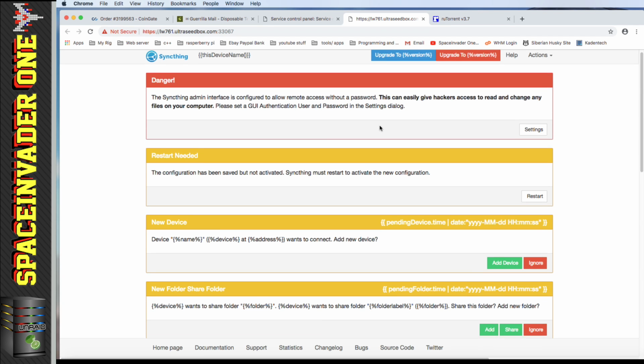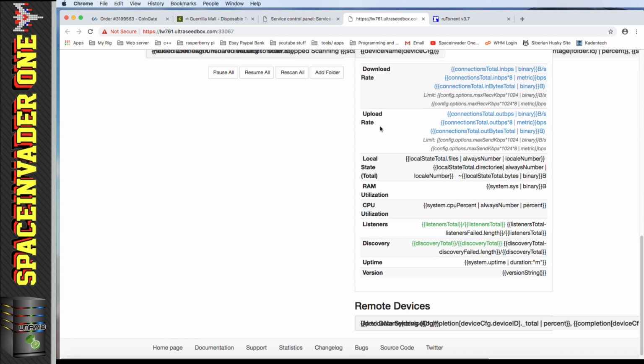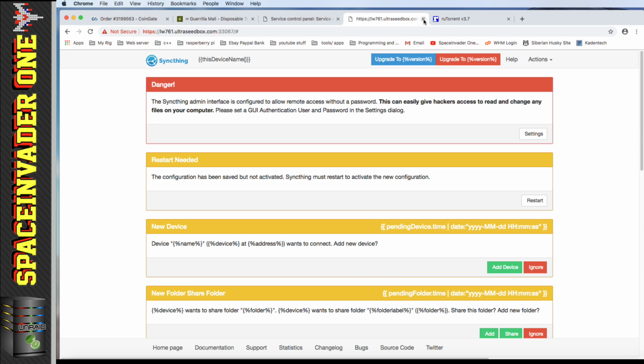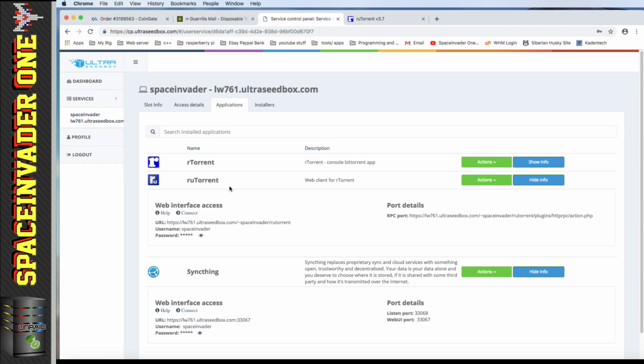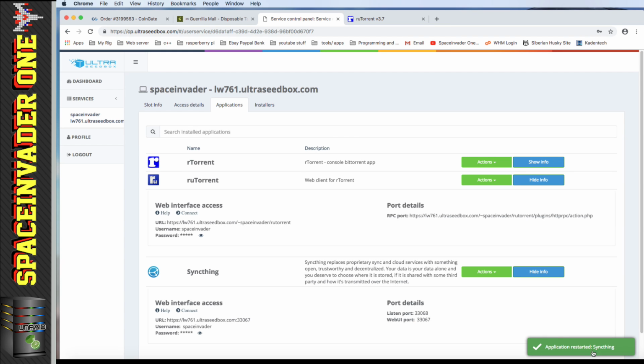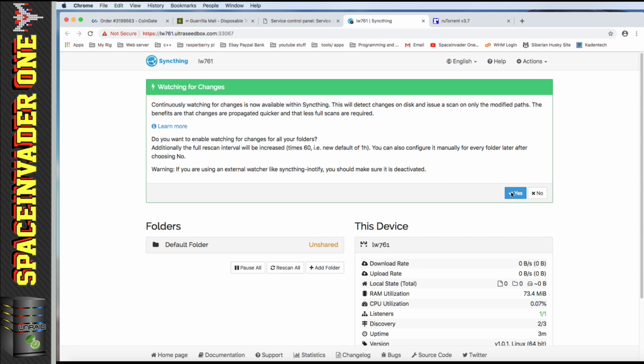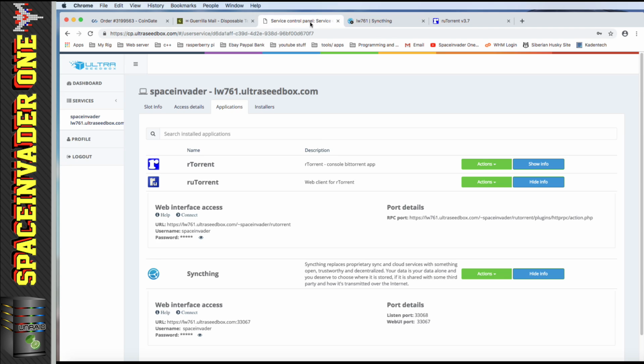Now the first time we go to the web UI for Syncthing, the page doesn't look quite right. That's because we need to restart the application. So to do that, let's go back to our control panel, click onto actions and then restart. And we can see the application's restarted. So now we can log back into the web UI and everything looks fine. So that's all of our applications now set up.